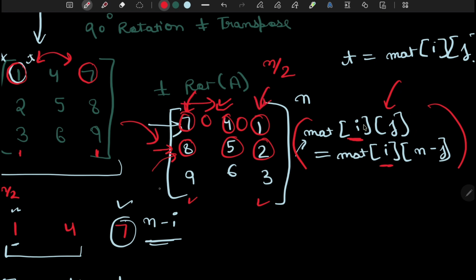Now, if we get to a particular row, that means the ith row, then we only need to change the elements column wise in that. That's why this formula is there. I hope this is now clear.